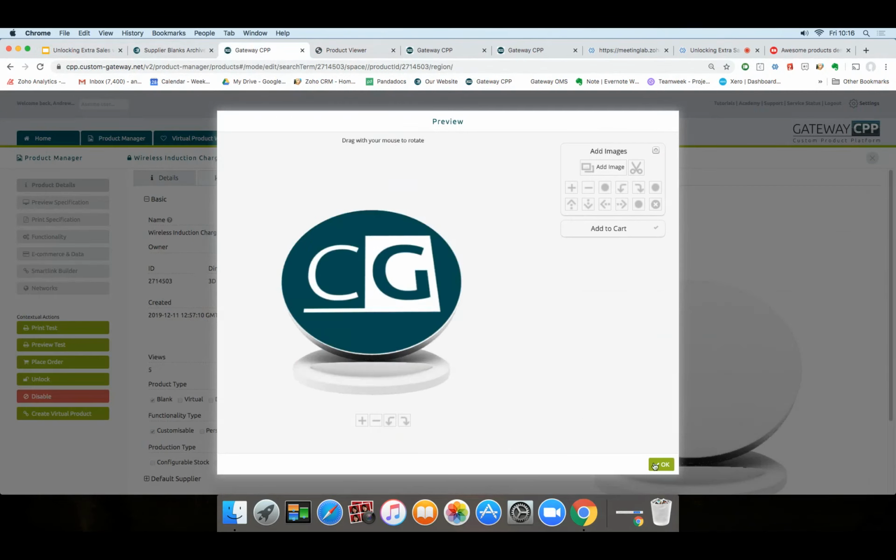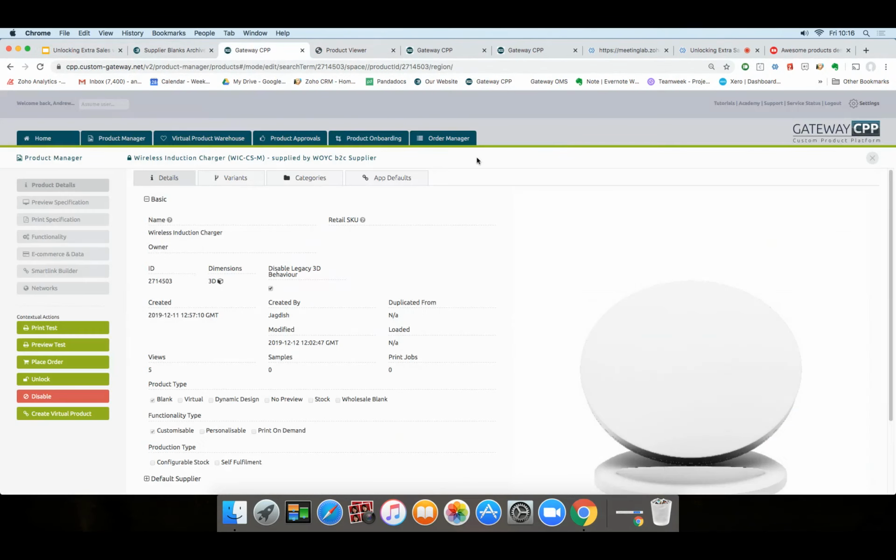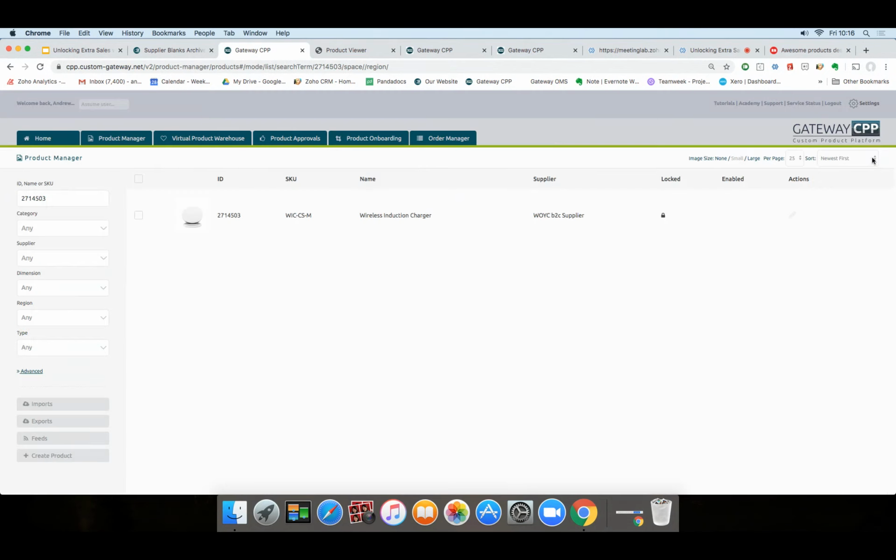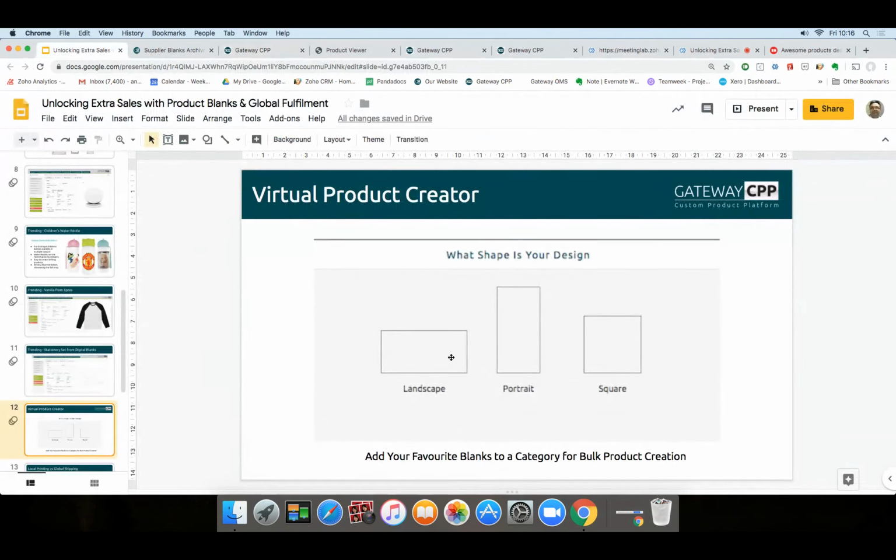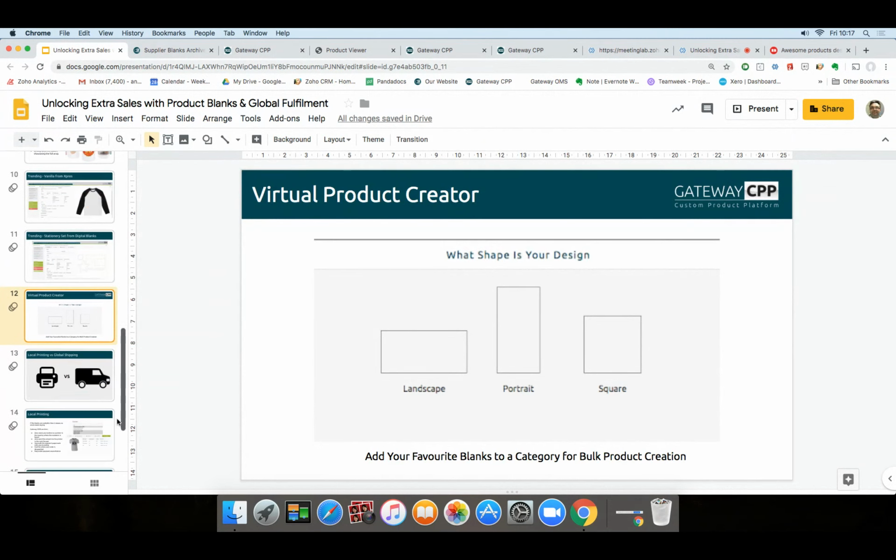So if I come out of that one now and come out of there, what the virtual product creator does is allow you to pick products, and then as the slide shows you here, you can choose your image, landscape, portrait, square, and then put your design on 20 or 30 products at once. So hopefully that gives you an idea.